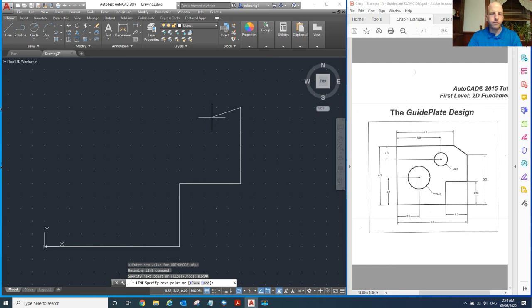Next we'll do a relative rectangular. Same thing, from the last point we want to go to the left 1.5 inches and up 1 inch. To do that I use the at symbol, negative 1.5 comma 1. Okay.